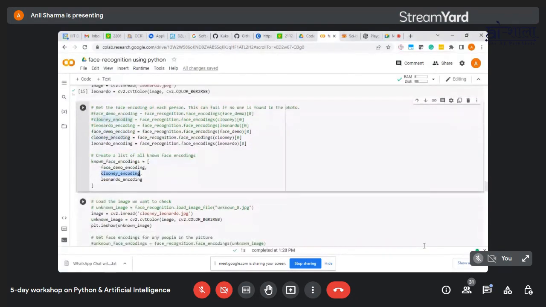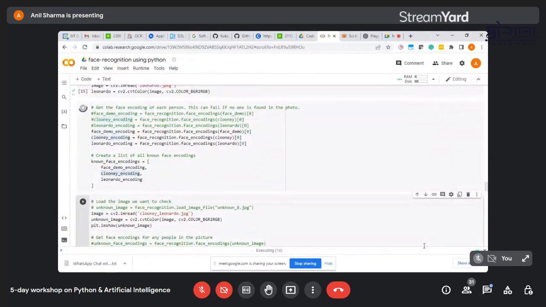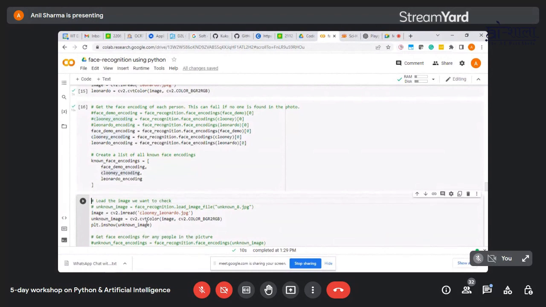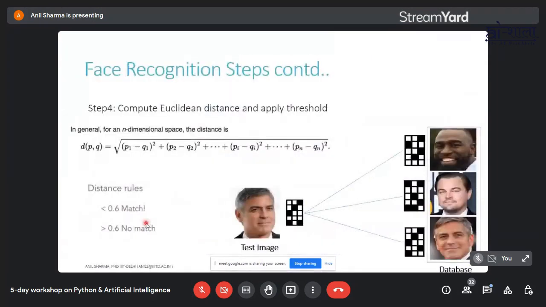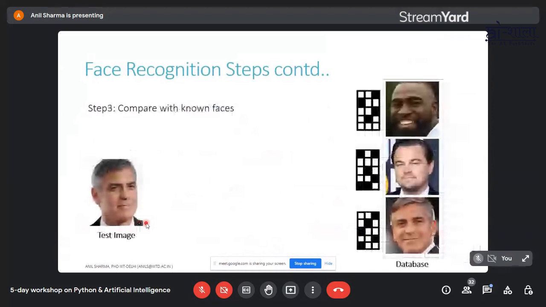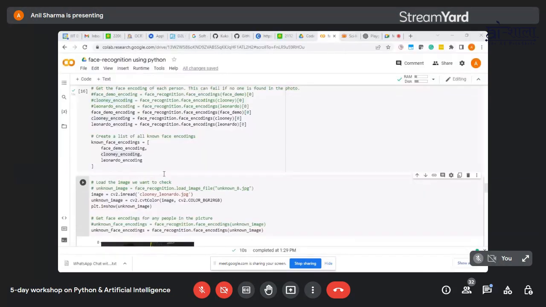Let me run it. Okay, it's running. Now our database is created, and our encodings are also done. Now we will read a test image and then we will compute the encoding of it.